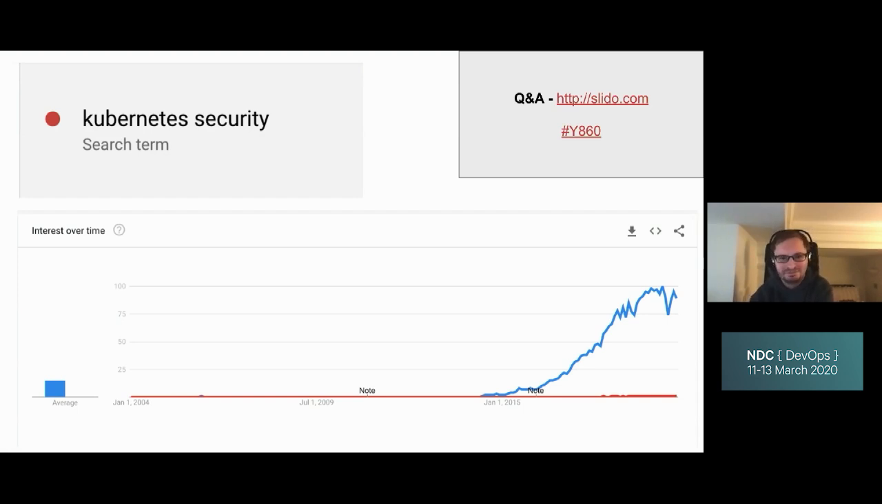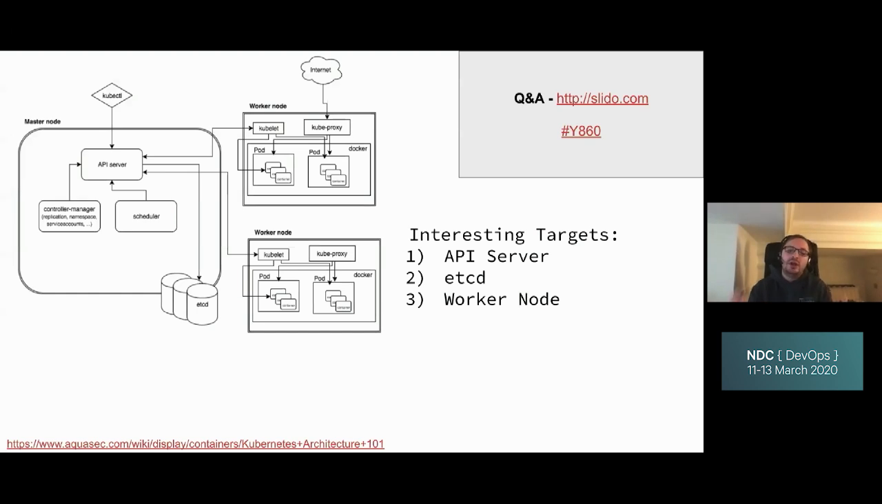If we look at the architecture of Kubernetes, there's a couple of main components which are interesting from a how does Kubernetes work, but also interesting from what a security researcher or an attacker may be looking at in order to find ways into your system.